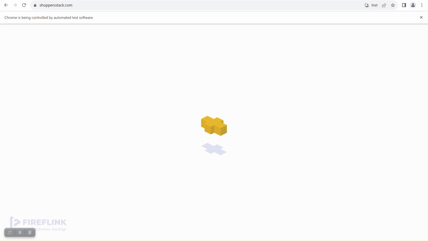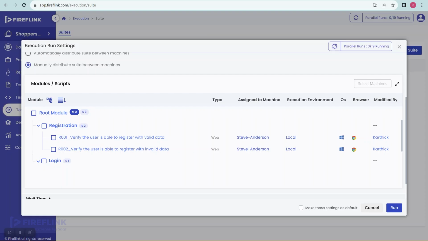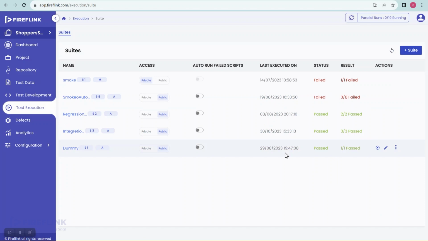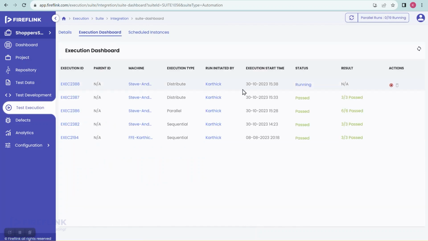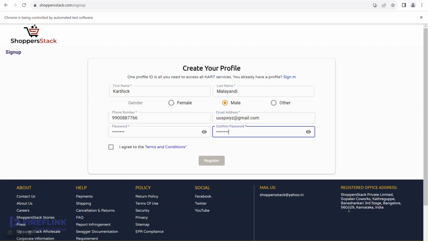Let me go to the FireFlink platform. Let me cancel this. The one which I cancelled was already triggered, right? Now if I go to integration and execution dashboard, here if you can see, Steve is running. So what were the settings I have given? In my machine, how many scripts have to execute? 2 scripts have to execute, right? This is my first script which is having the registration.